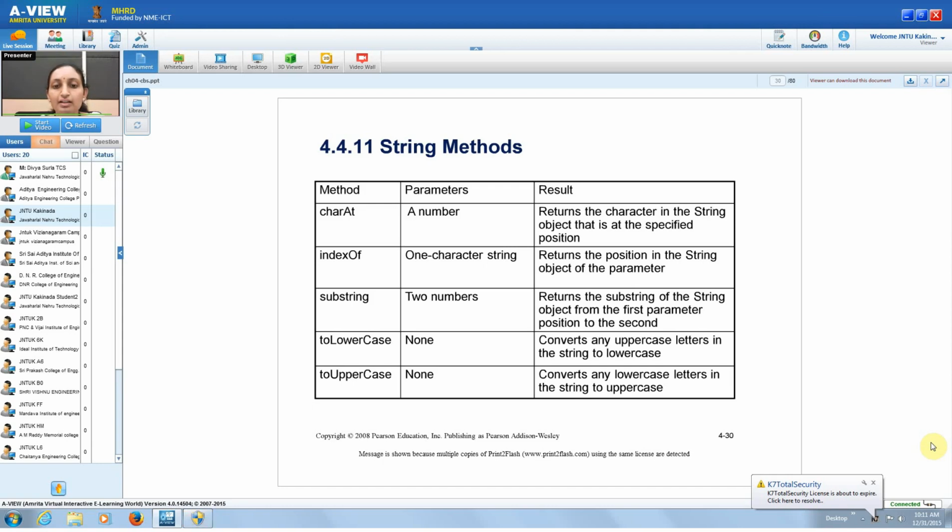Substring means we can get a part of a string. The parameters going inside the substring are two numbers, from which position to which position. For example, there is some big name called institute, and you want a substring like TITU. Then you will give the index from 0, 1, 2. So 2 comma 5 means whatever letters are there between 2 and 5.